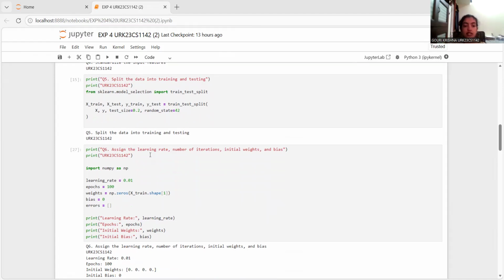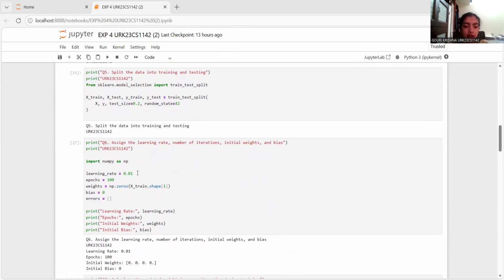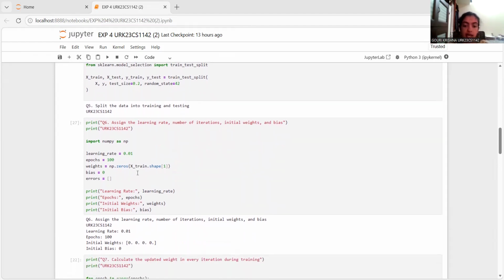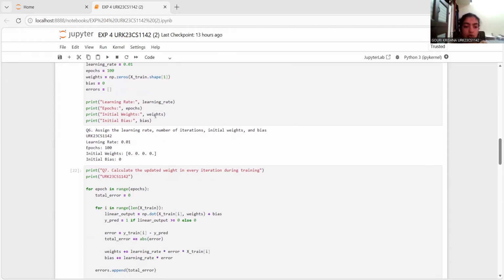In the sixth question, we initialize the model parameters, which means we initialize the perceptron parameters like learning rate, number of iterations, and the initial weights and bias. We also create a list of errors to store the number of misclassifications during training. So here we will get the output like this: the learning rate, the approximate epoch, which is the time taken to complete one full cycle in our training model, and the initial weight and initial bias.